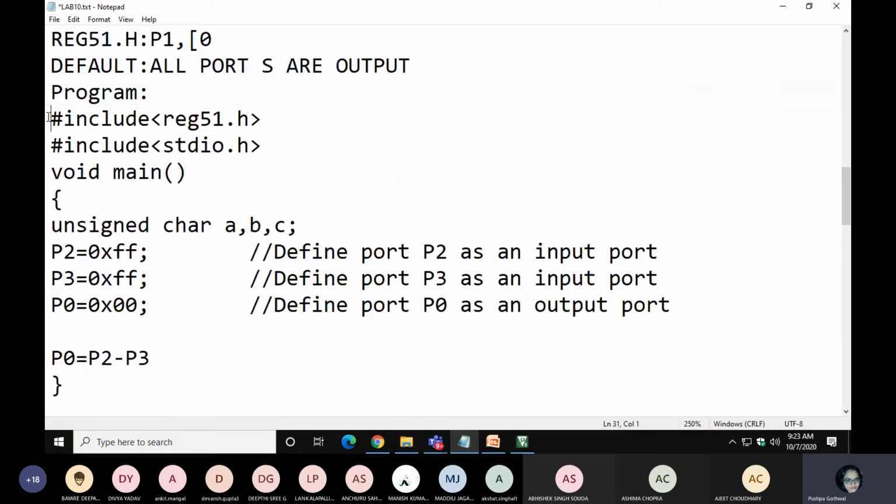Yeah. The first part, you have to include this reg51.h. Basically, this is a header file which contains the definition of the 8051 controller. Inside the controller, lots of things are available. So all things are defined inside this IC. So whatever IC you are choosing for the programming, you have to select that particular header file. So right now I'm using 8051, that is the reg51.h. Second header file is the standard input output. This is necessary. Without this, your program will not perform.